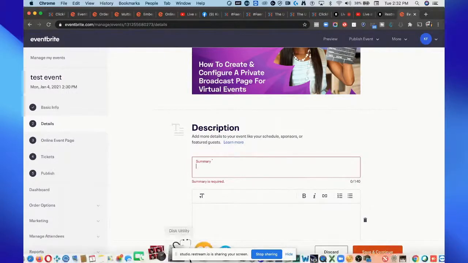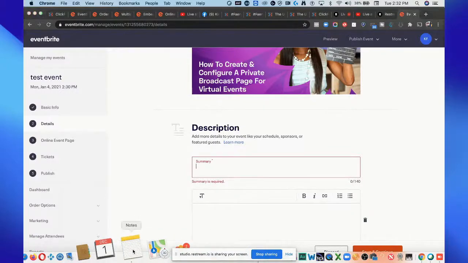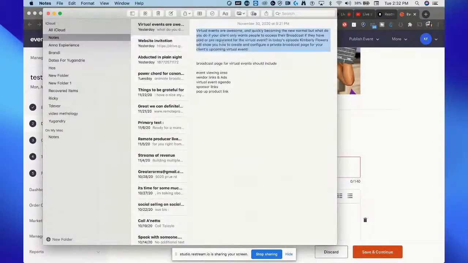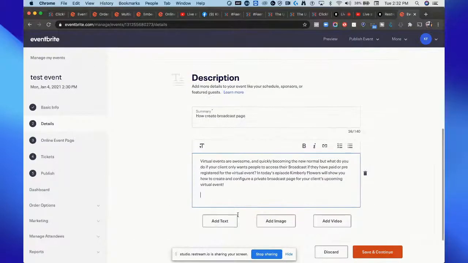And I'm actually just going to take from, let's see, maybe my notes here. That was the last summary thing, so I'll just paste it in there. This part needs to say what the other part says. So how to create broadcast page. I'm trying not to take up too much time. We're already at 32 minutes. Then I'm going to paste the thing there.